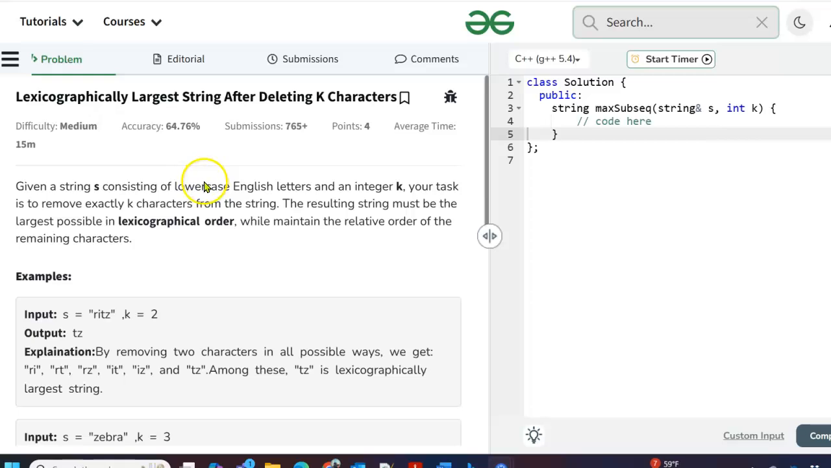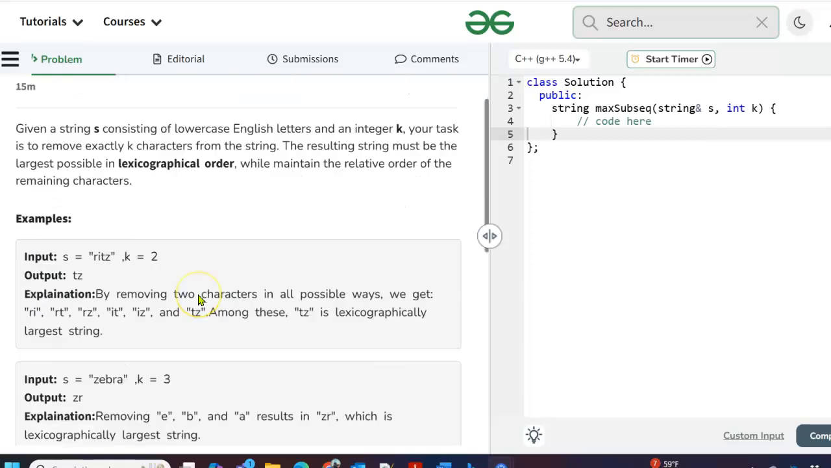Today's problem: lexicographically largest string after deleting k characters. Difficulty medium. Accuracy is pretty high. Given a string S consisting of lowercase English letters and an integer k, your task is to remove exactly k characters from the string. The resulting string must be the largest possible in lexicographical order while maintaining the relative order of the remaining characters. All right.